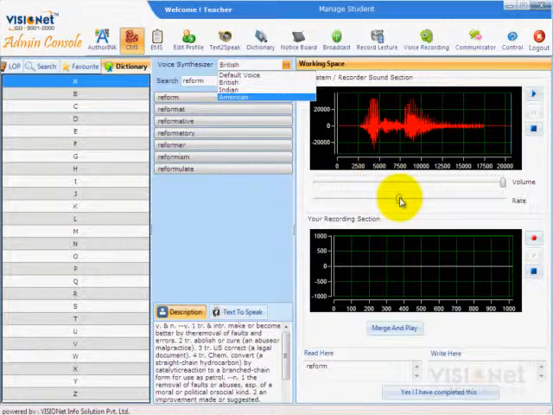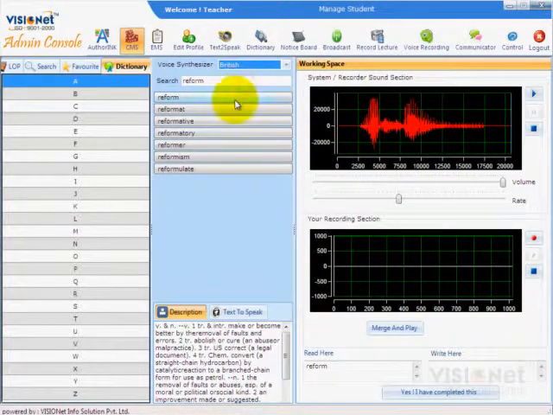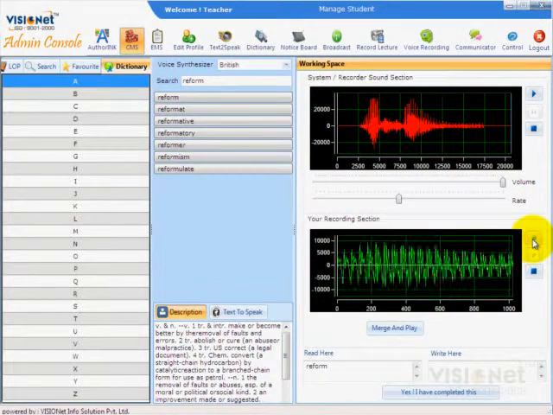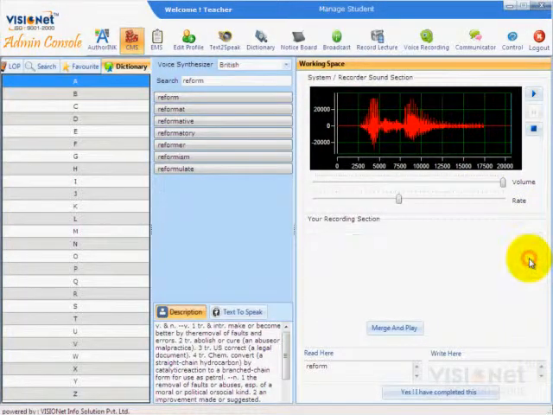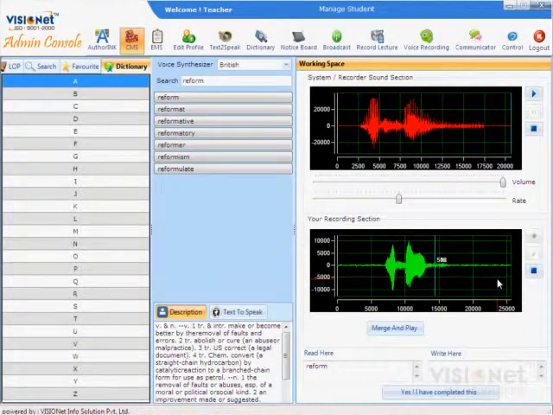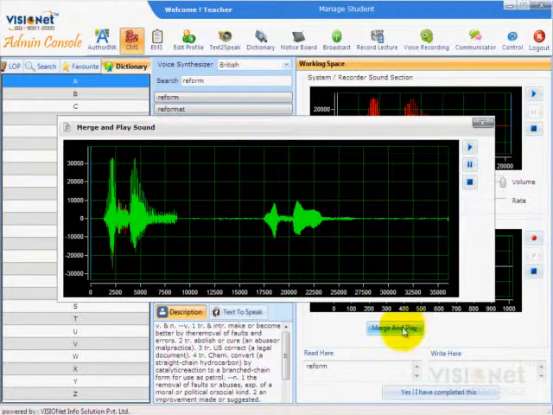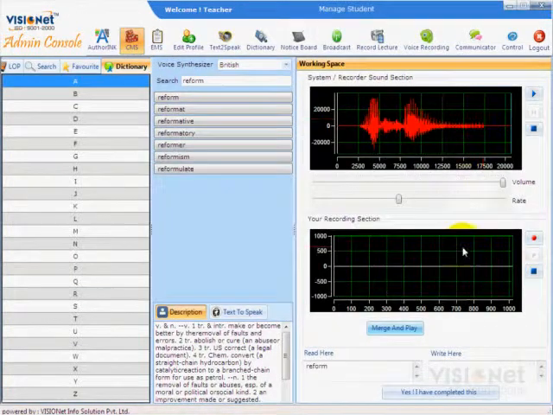The rate and volume of speech can also be regulated. Furthermore, after listening to the pronunciation in expert voice, you can record your pronunciation here, listen to it, merge and play with the expert's voice and mend the difference. For example, let me do this for you. Reform. Reform. Reform. Reform. So this is how it can be done.